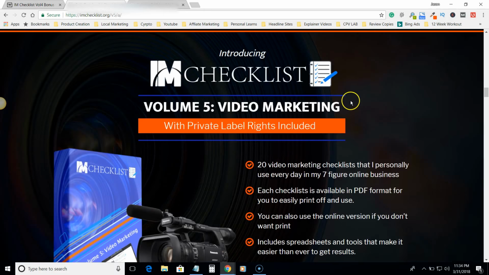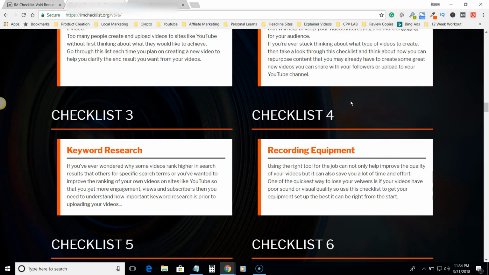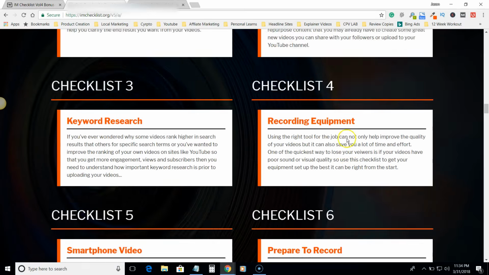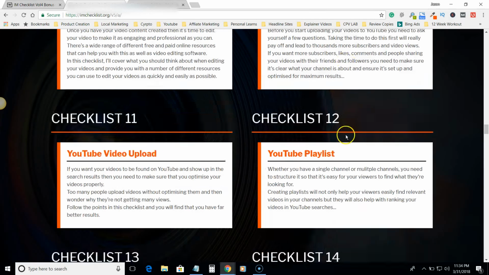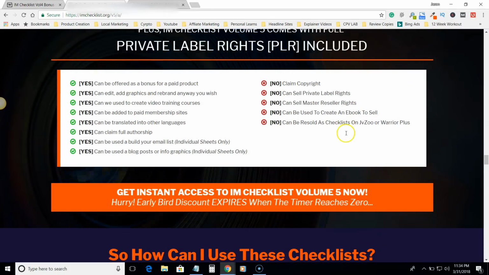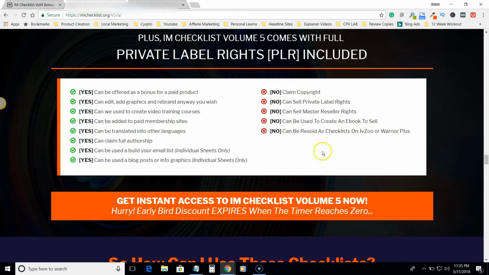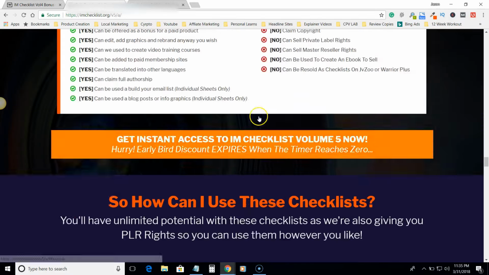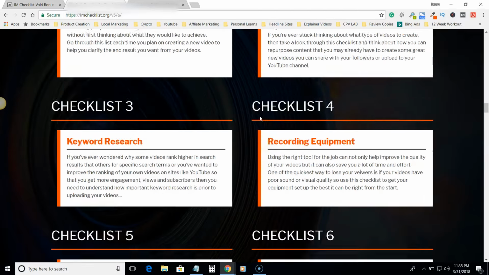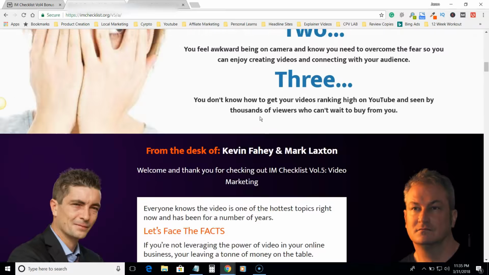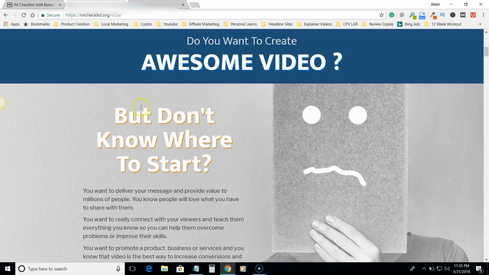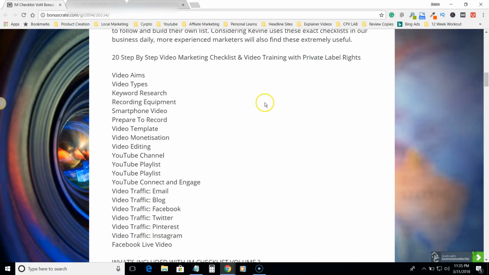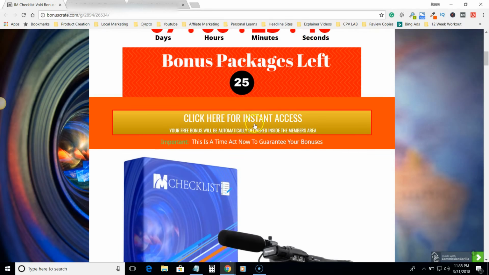What I recommend is that you just go through, read the sales page. As you can see, the sales page does a pretty good job of actually explaining what these checklists are all about, and there's 20 of them. They also give you the PLR stipulations as well. So really nice sales page. This is what you'll be clicking on if you click any one of these gold, bronzish color buttons from my bonus page.